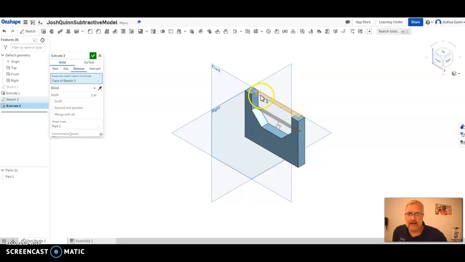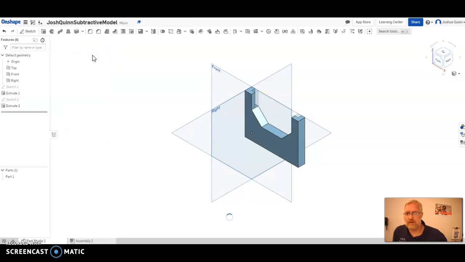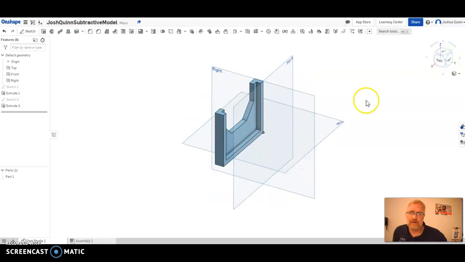Now notice how it's highlighted this entire rectangle there, but not that one. I want to make sure I grab that guy too so that it cuts down. I'm going to do another blind one, and this time I'm going to go down 2.75, and I hit check mark. There we go. And so now you can see that I've got this nice little pocket.